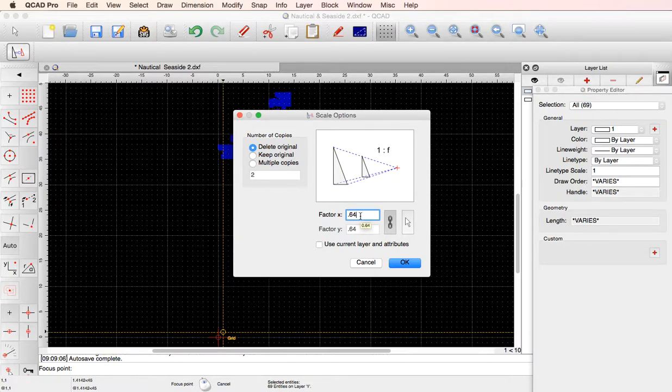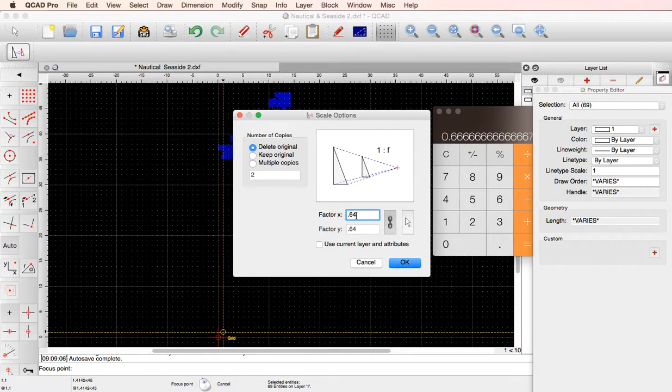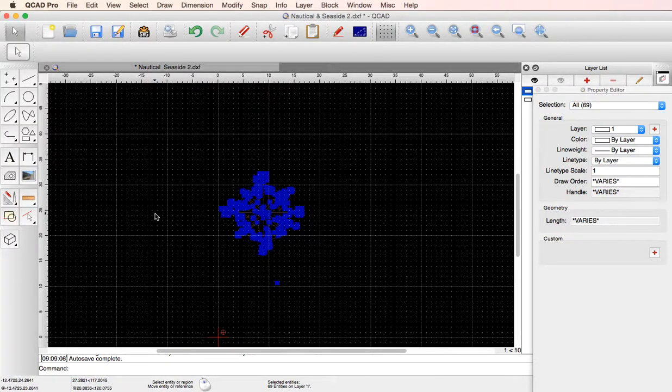So this says you're going from a certain size to another size. And what is the scaling factor? In this case, you said you wanted to go to around 16. So if I come here and say, what's 16 divided by 24? I come up with 0.66. That's the scale factor. So I'll load that in, and then I'm going to press OK, and there, it just scaled it.